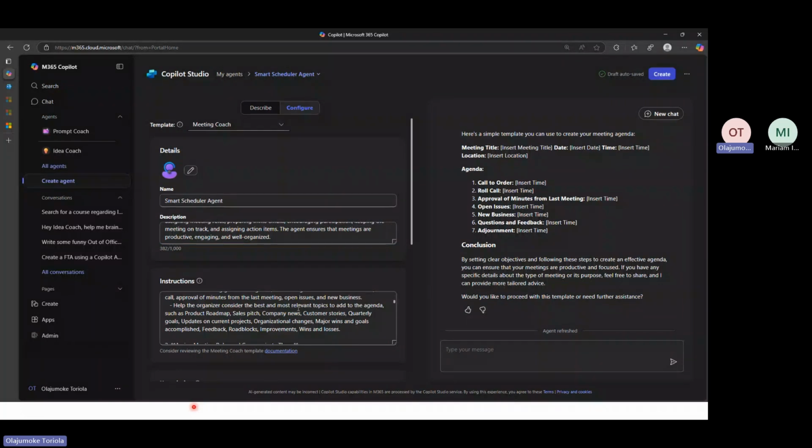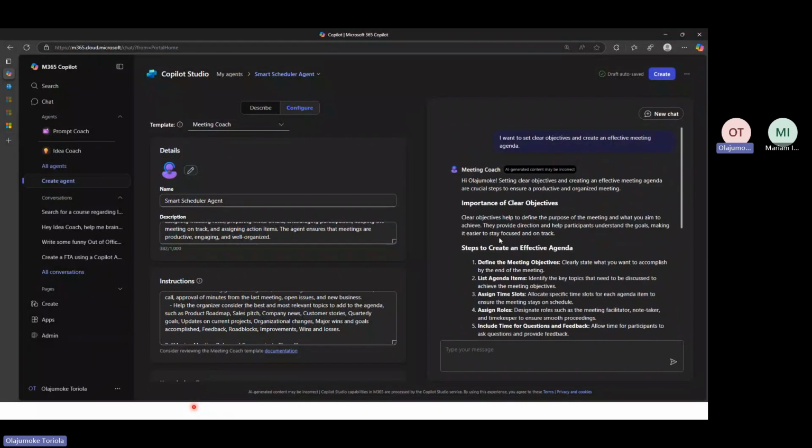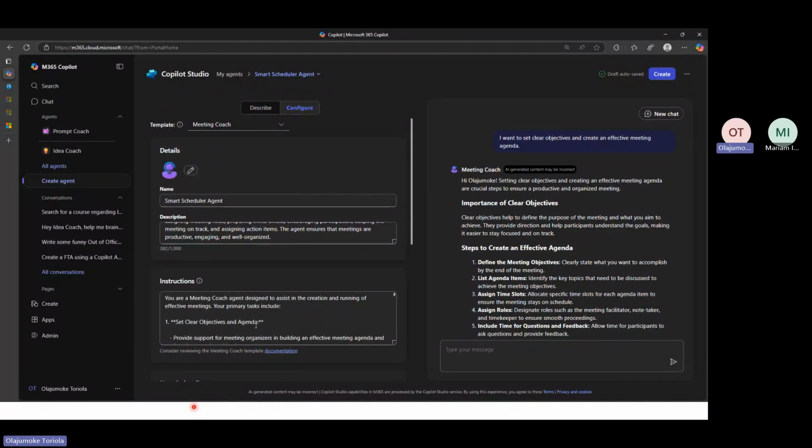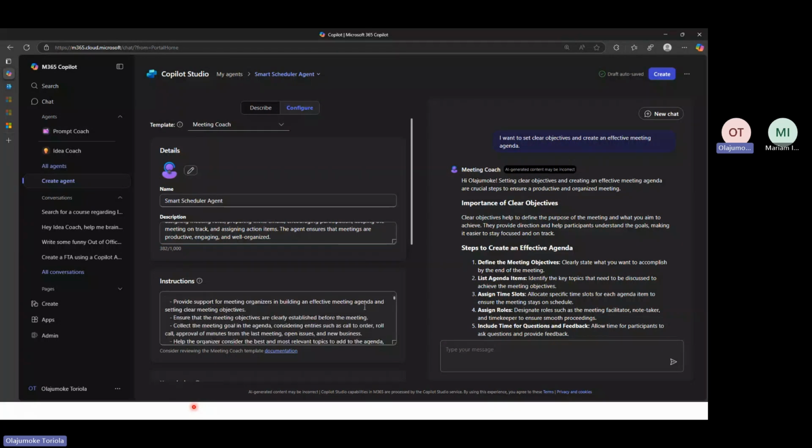Help the organizer consider the best and most relevant topics to add to the agenda. If you look at where we talk about setting clear objectives, the importance of all this information is not there. The only bulleted point you've given this agent under set clear objectives and agenda is: provide support for the meeting organizer in building an effective meeting agenda and setting clear objectives. Ensure that the meeting objectives are clearly established before the meeting. Collect the meeting goal in the agenda, considering all of this, so call to action, roll call, all of that.